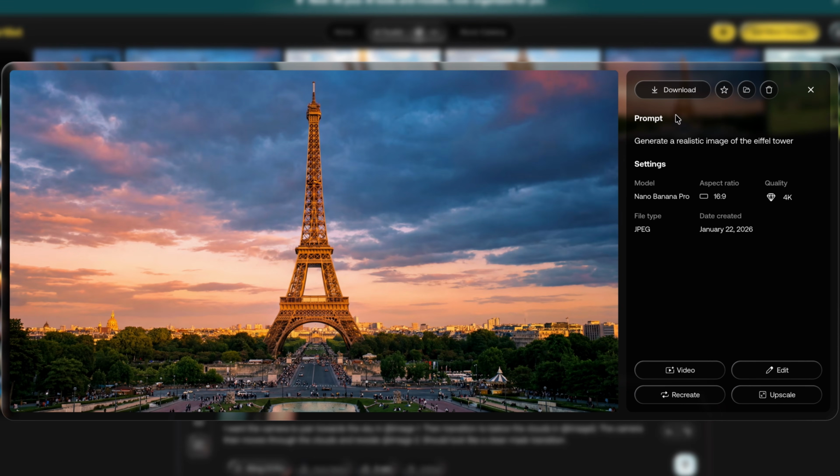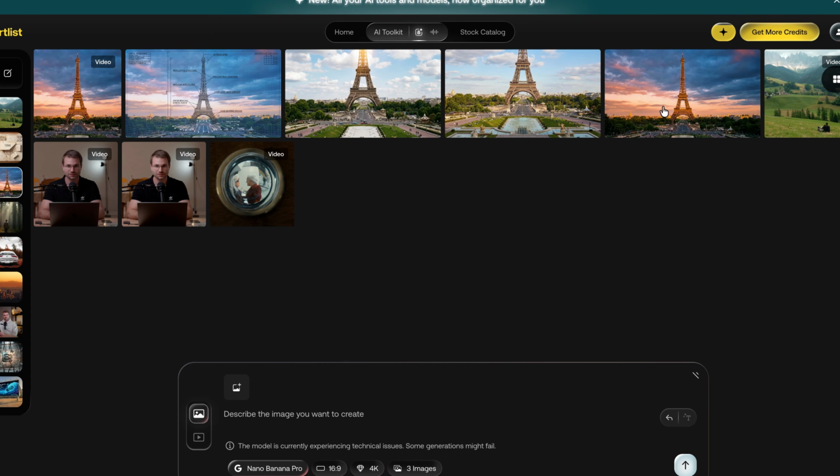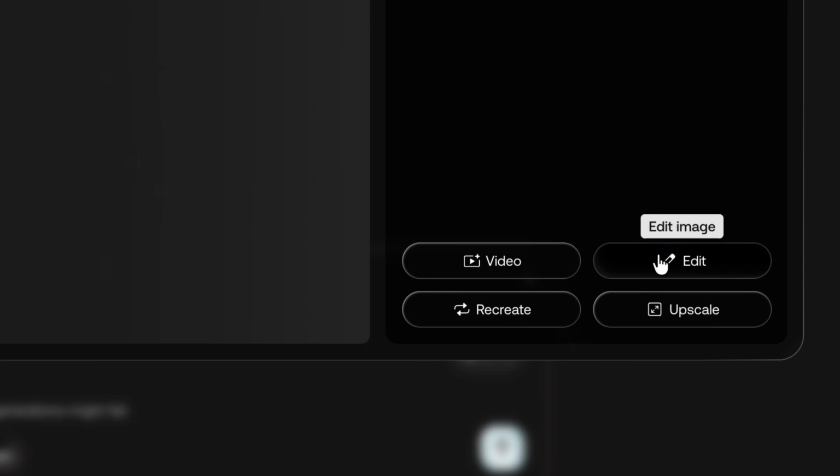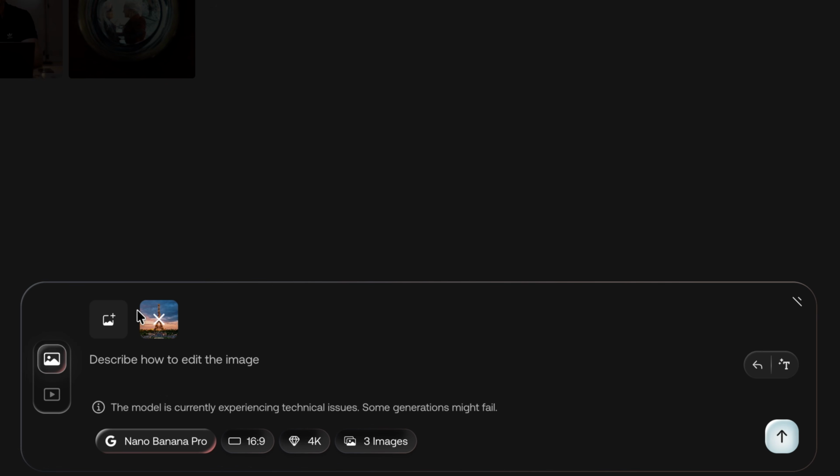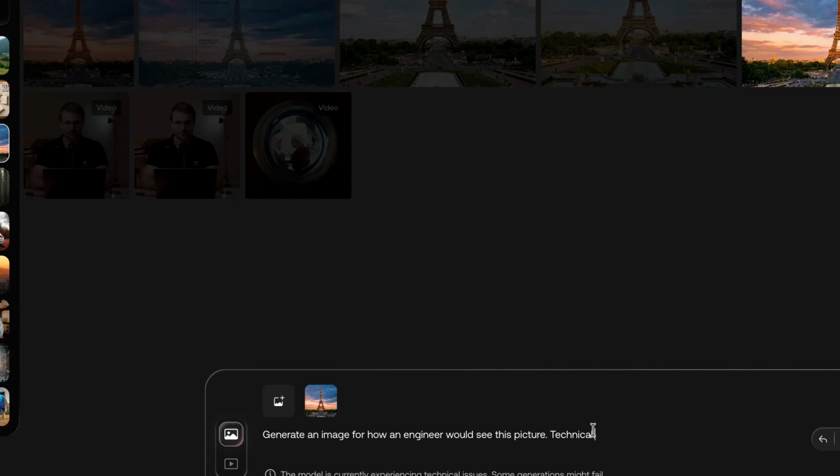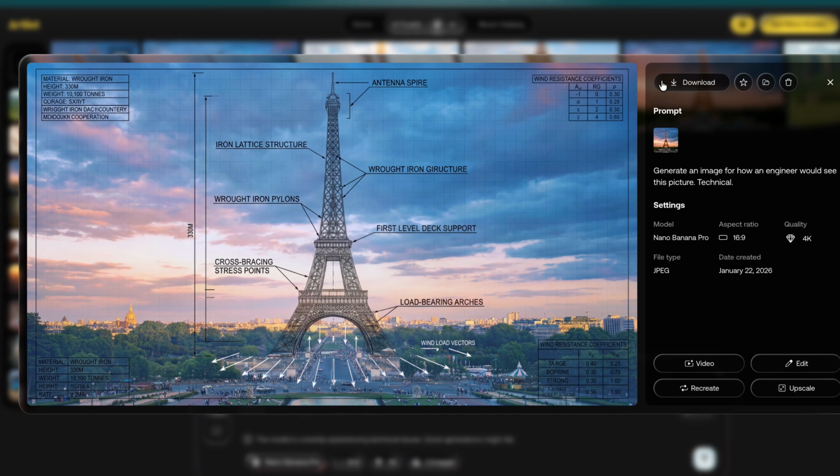The first thing I did is asked Artlist using Nano Banana Pro to generate a realistic image of the Eiffel Tower. Once that was done, I clicked on the image and I selected Edit, which then put the image as our reference. I then asked Artlist to generate an image for how an engineer would see this picture, make it technical. It then created this, which I downloaded to my computer.